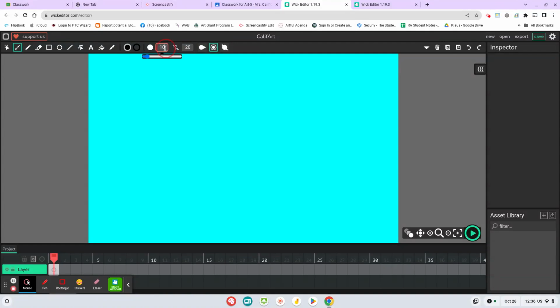Right here, we changed the size. So right now it's a 10. So you could see that size there. If I increased it to 20, you can see how much larger it becomes. Now I don't want this on my screen, so I'm going to come way over to the right over here, and I'm going to undo. There we go.